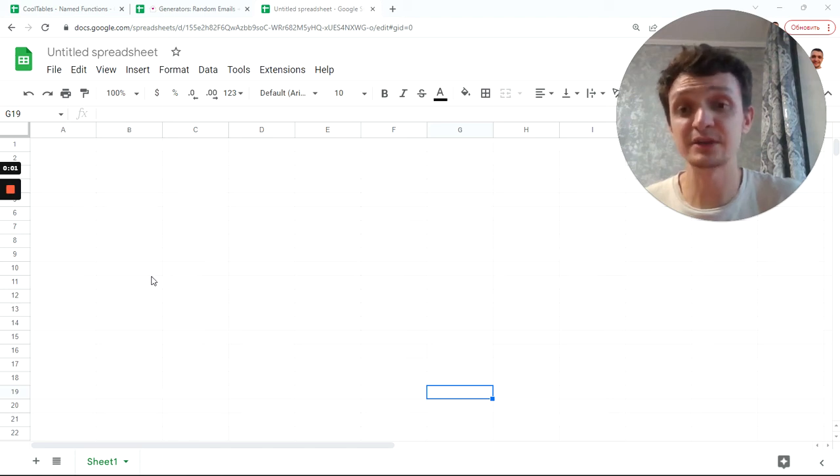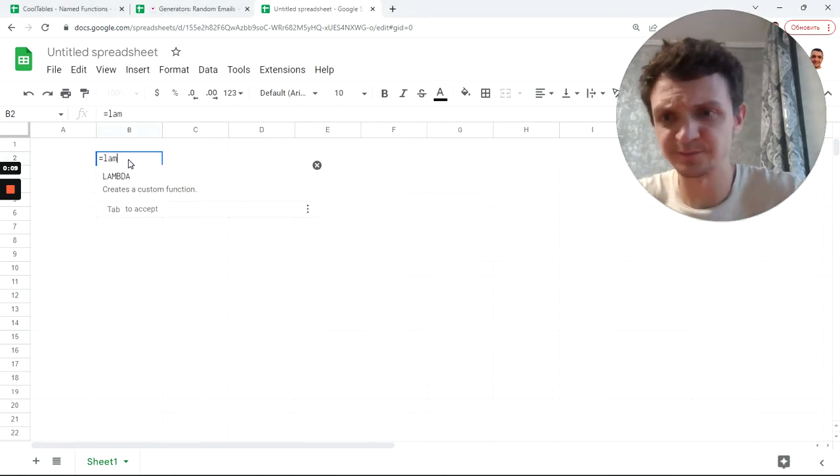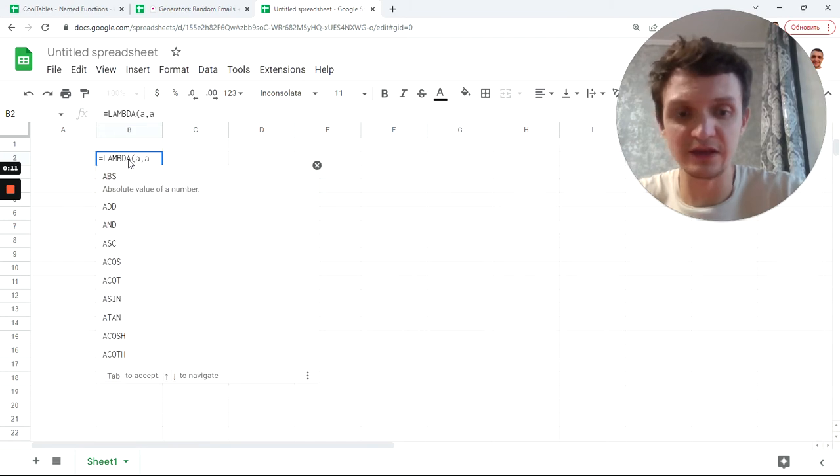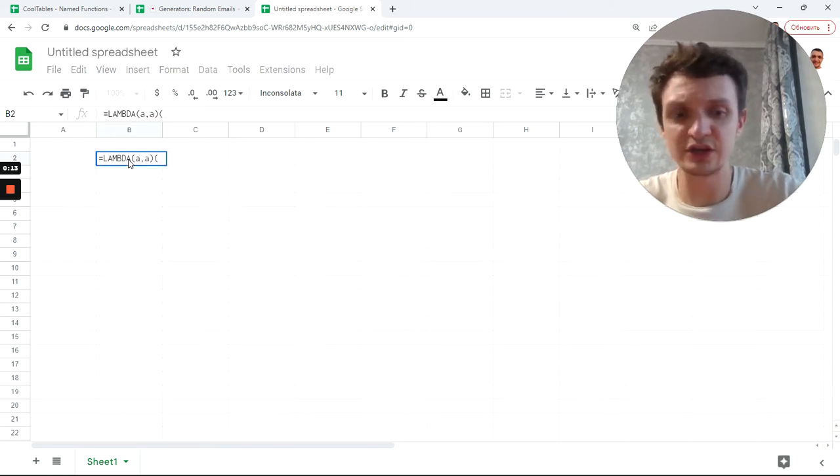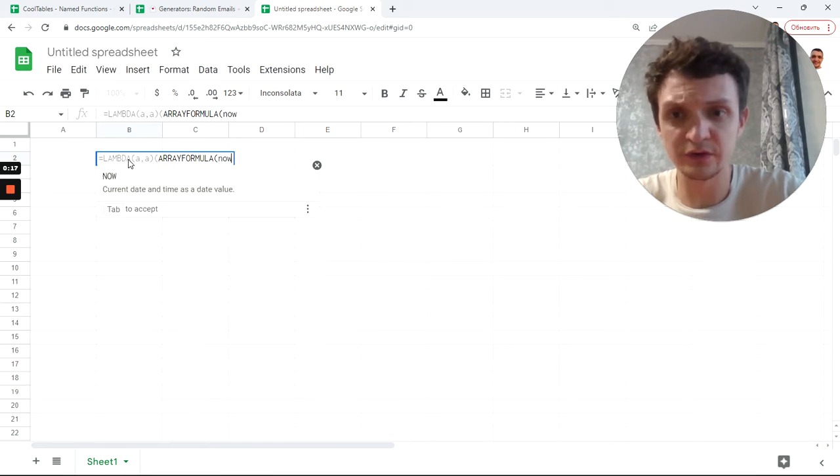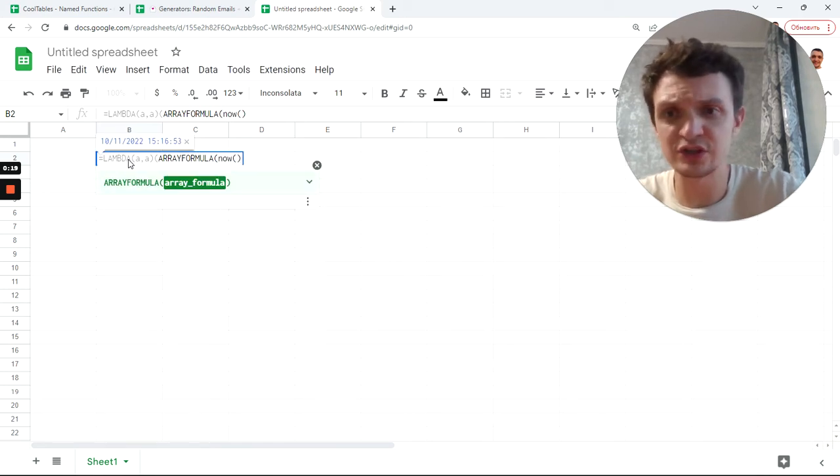Hello, there is a lambda construction which doesn't change its structure, and I will show you right now. It is lambda a and return a. If you give it something, it will not change it. For instance, array formula of now. You know that now is a function which changes every time.